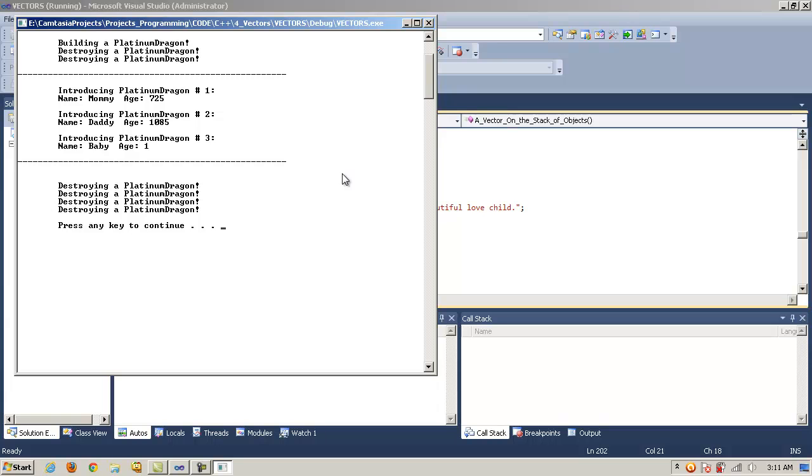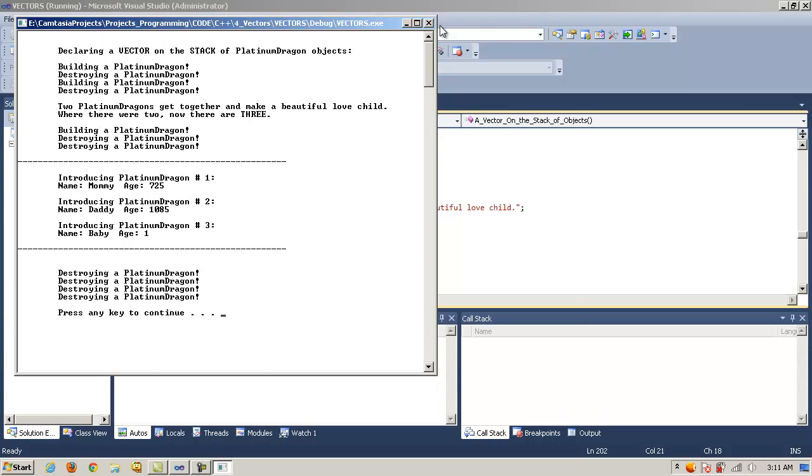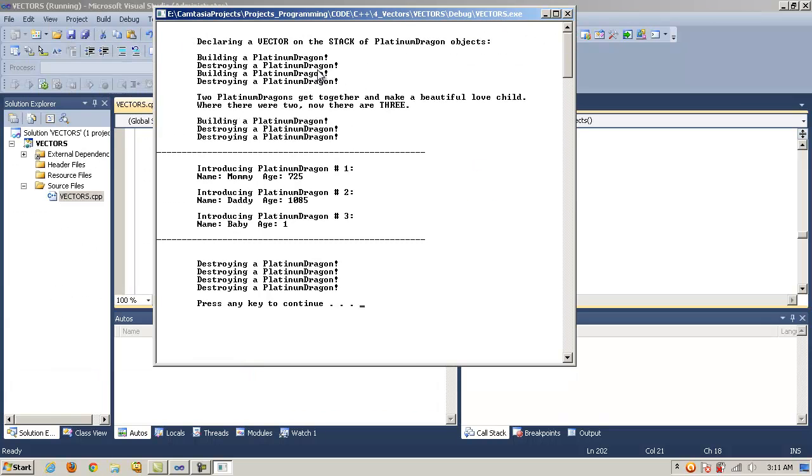Alright, and notice the calls to the constructor and destructor. So if I come up here, declaring a vector on the stack of platinum objects, and we're building a platinum dragon, destroying a platinum dragon, building a platinum dragon, destroying a platinum dragon. As we build the vector, 2 platinum dragons get together and make a beautiful love child. Where there were 2, now there are 3. So now I'm going to build a platinum dragon, and that's the baby. Now destroying a platinum dragon, calling the destructor, constructor.